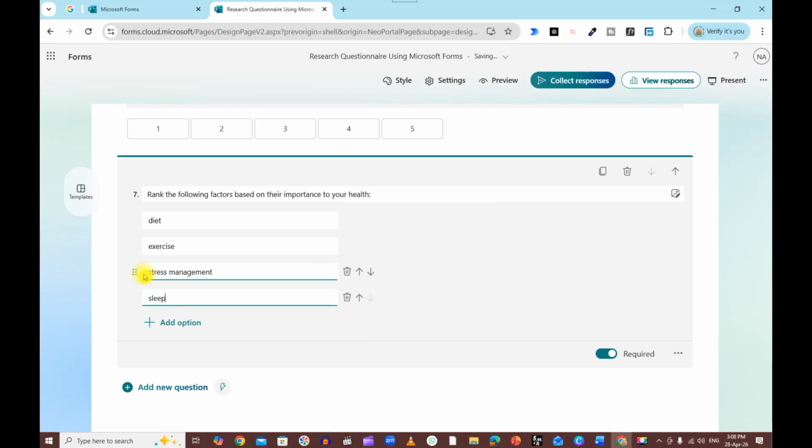Now if you want to move it, you can just do it like that. For any question, any choices that you have, if you want to move them around, you can do it. You can also do it from here. Of course, if you want to delete it, you can just put it in the trash can and it's gone. Again, this is required.